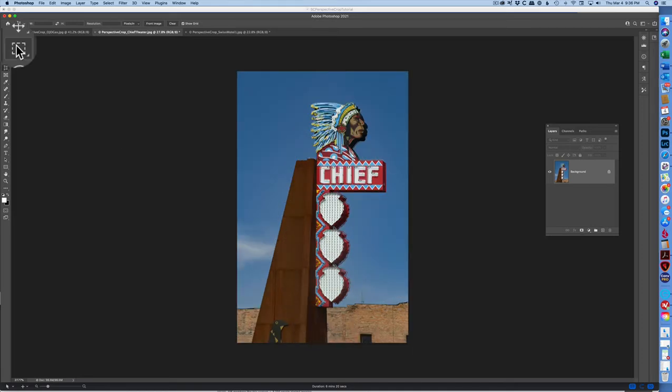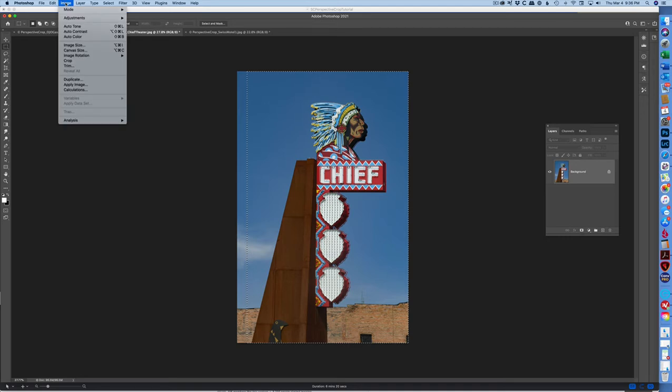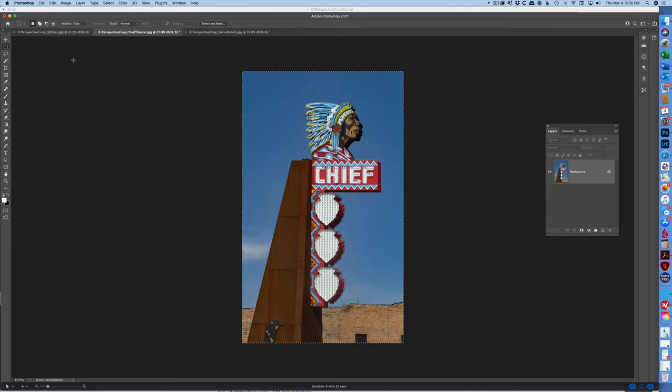If for some reason I want to crop it a little bit tighter on the left hand side and give it a little more airspace on the right, I go to the marquee selection, that's M, make a selection, and then I go to Image, Crop. Okay, we'll call that good. Now I'll do one more.